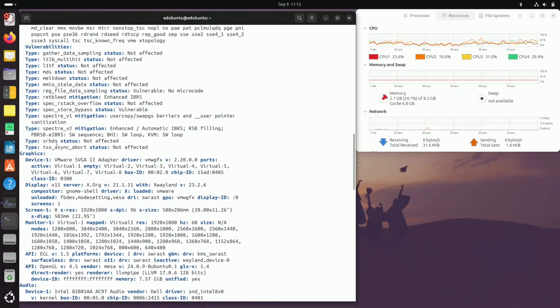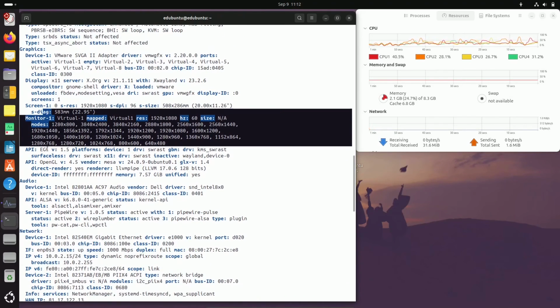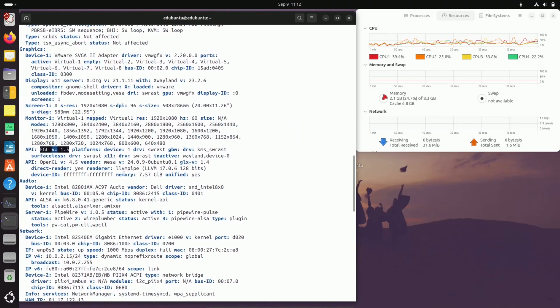Let's scroll it down. So about the graphics, here is the VMWGFX version 2.20, and here the virtual display is X11. Xorg version is 21.1.11 with XWayland version 23.2.6. And here are all the available monitor resolutions. When you scroll it down, you should also see the EGL version 1.5 and OpenGL version 4.5. LLVMpipe version is right here.